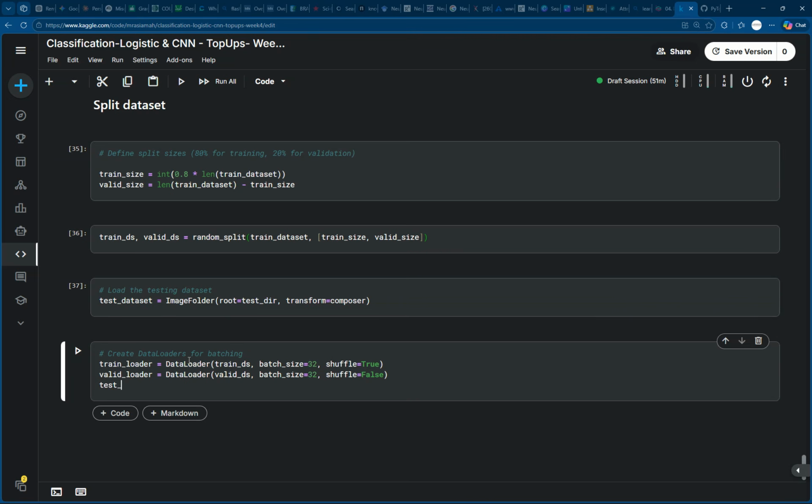So we have the test loader, which is equal to DataLoader(test_ds, batch_size=32, shuffle=False). Now, we don't shuffle the test loader. You don't shuffle it, okay? You also don't shuffle the validation, because that's what you're using to test them out. But you only shuffle the train. That's why you see here the shuffle set to true.